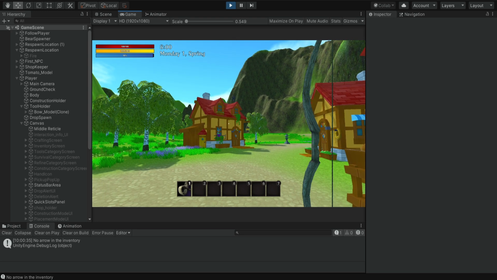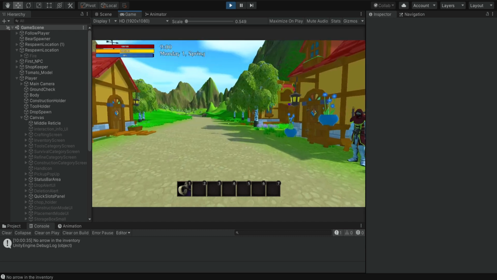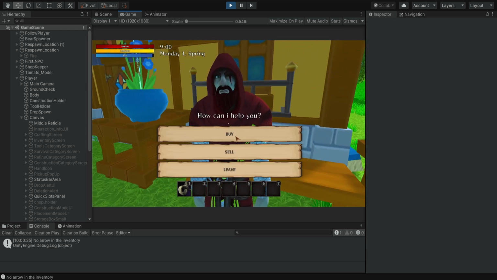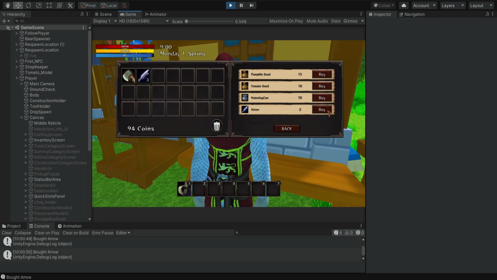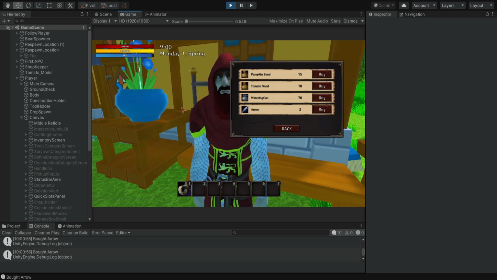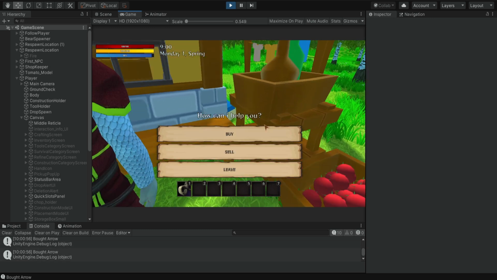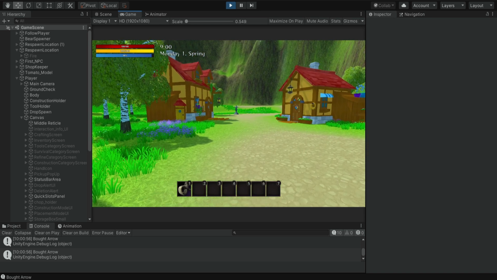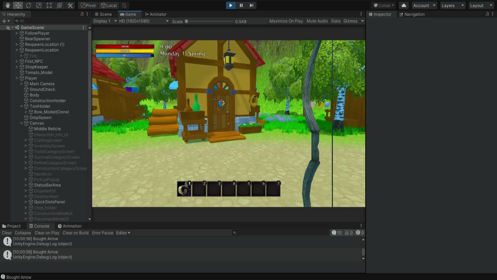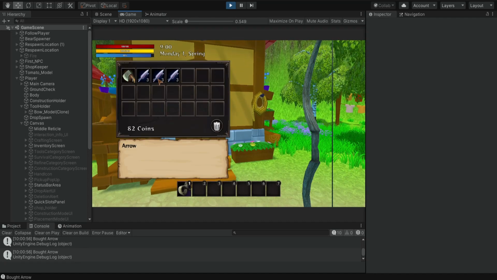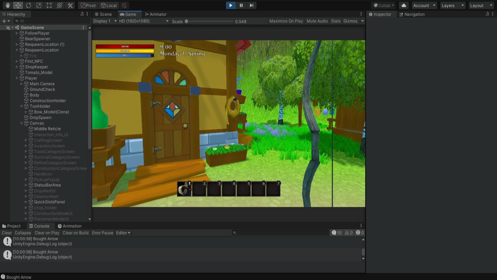So now we want to buy some arrows. We're going to approach our shop. We're going to buy some arrows. Where's our money? Why we don't see our money? Oh yeah, we have the coins. And now we have some arrows. We can go back. And now we should be able to shoot. Let's see, we have 9 arrows.